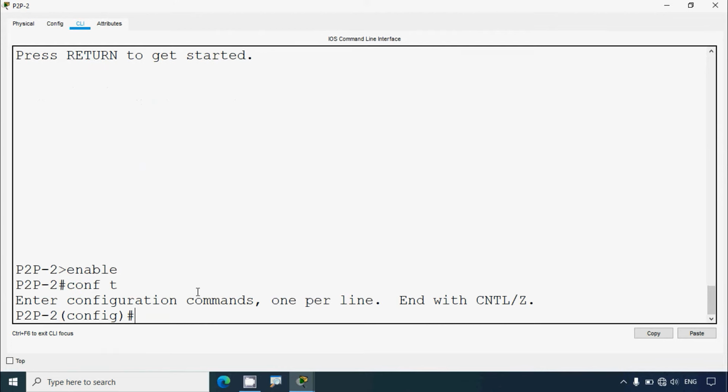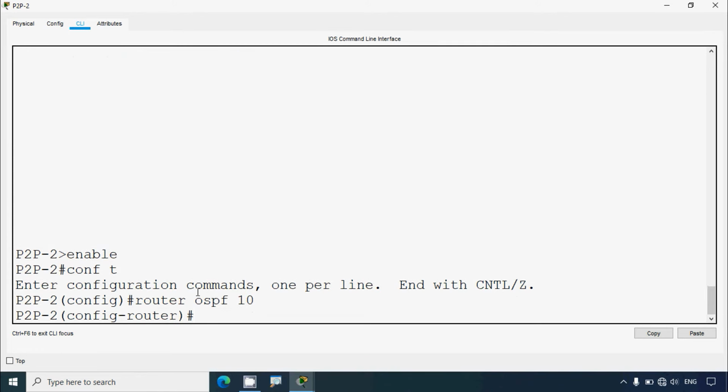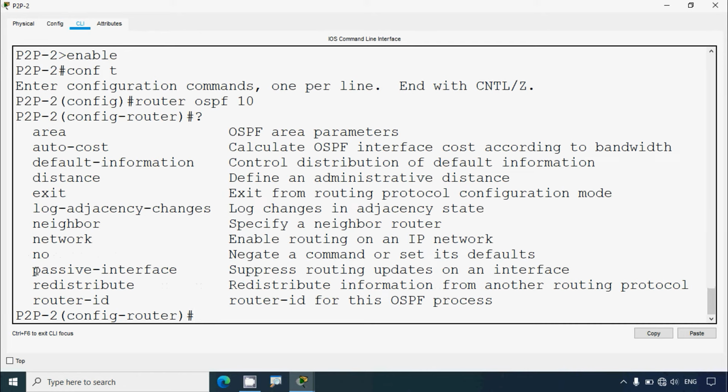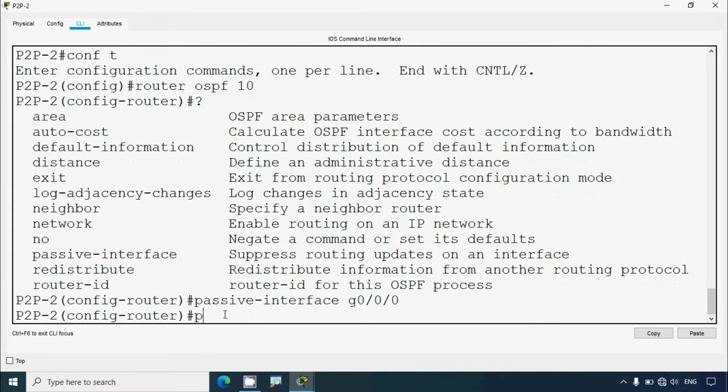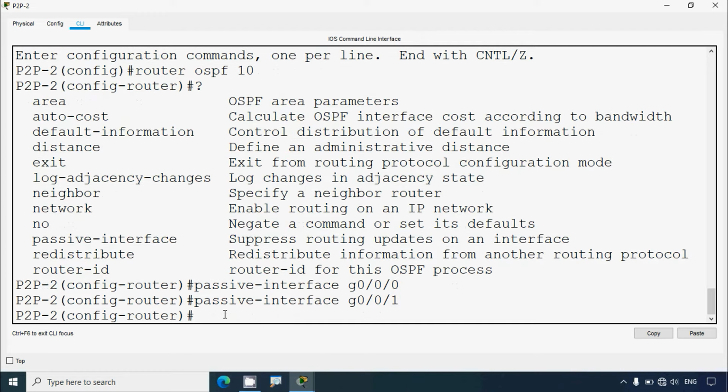Enable conft. Again, we go to router ospf 10, and here we can give that command. Let me put a question mark, and here we can see the passive-interface command. You give passive-interface and specify the interface, G0/0/0. We have one more, so we press the up arrow to get the previous command and change the interface from G0/0/0 to G0/0/1, correct?